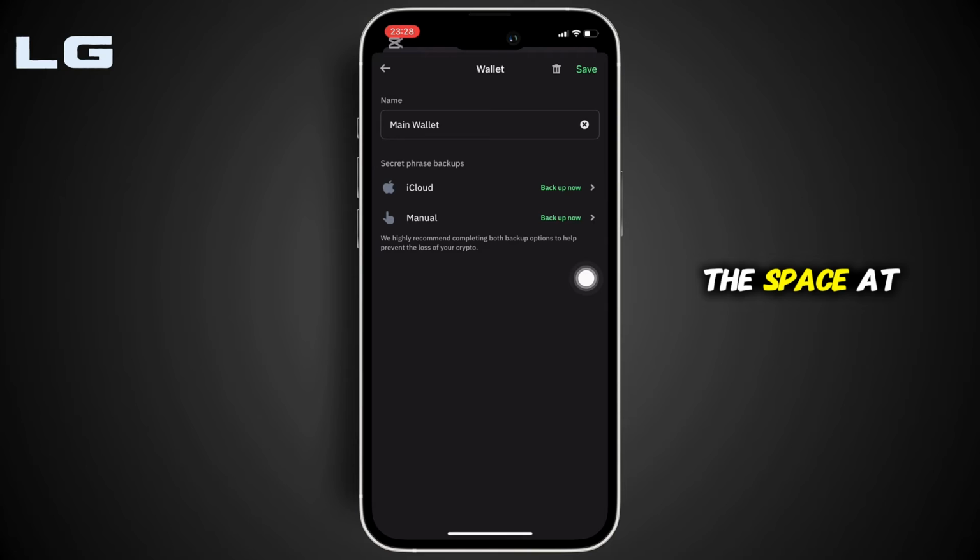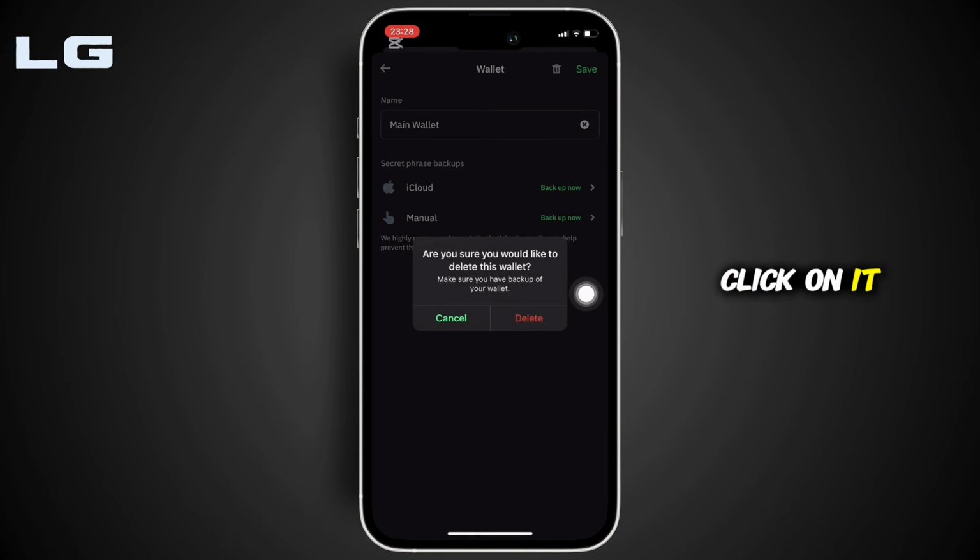Once you're on this page, at the top right, you can see this icon of a trash can. Click on it. It says, "Are you sure you would like to delete this wallet?" Tap on Delete.